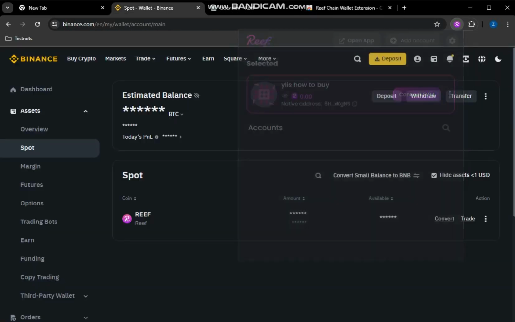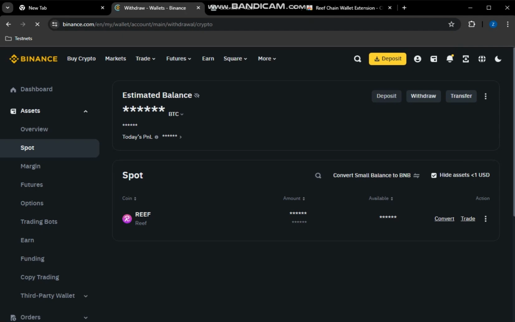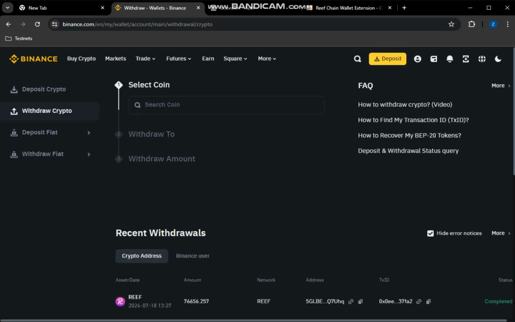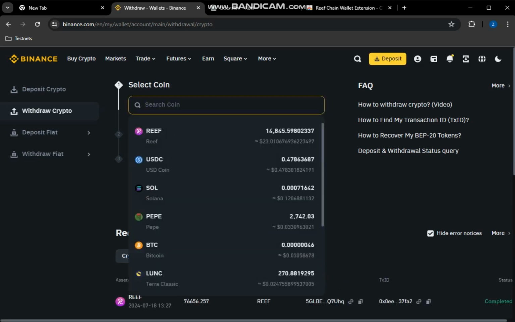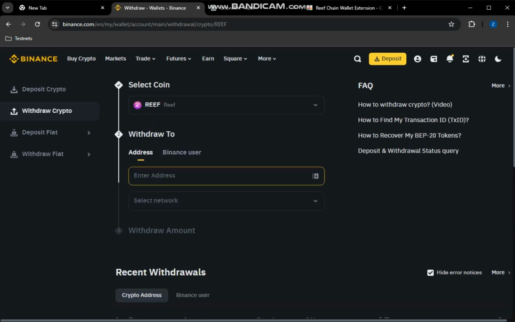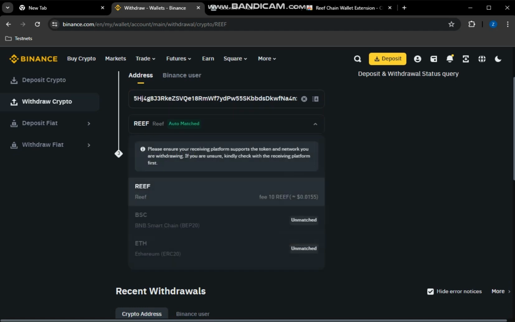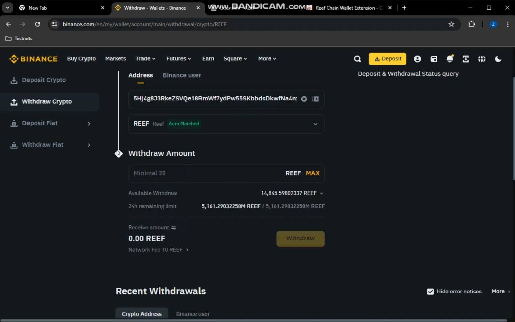Copy your native address. We're going to transfer Reef from Binance. We have already bought some Reef, so we are ready to transfer it. Enter your native address in the field and pick Reef Chain. Always double check, because not all exchanges support Reef Chain.